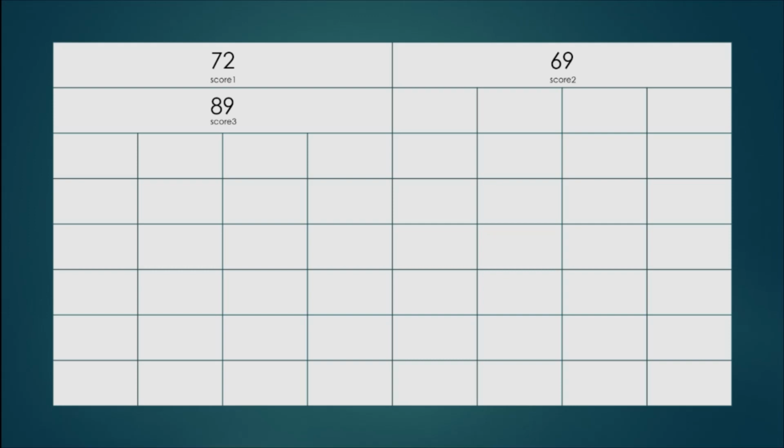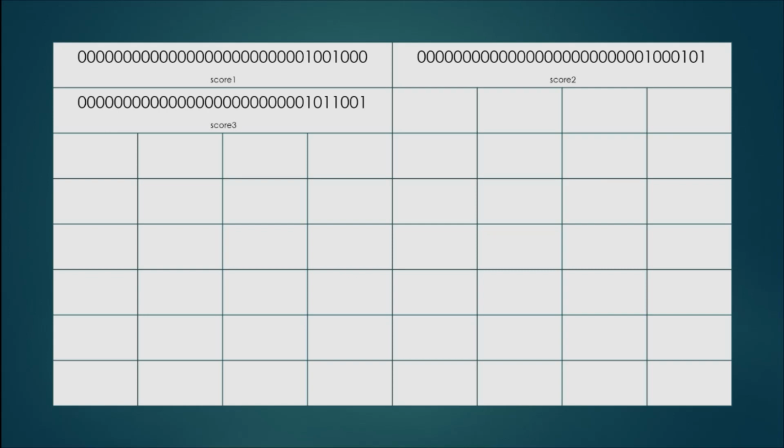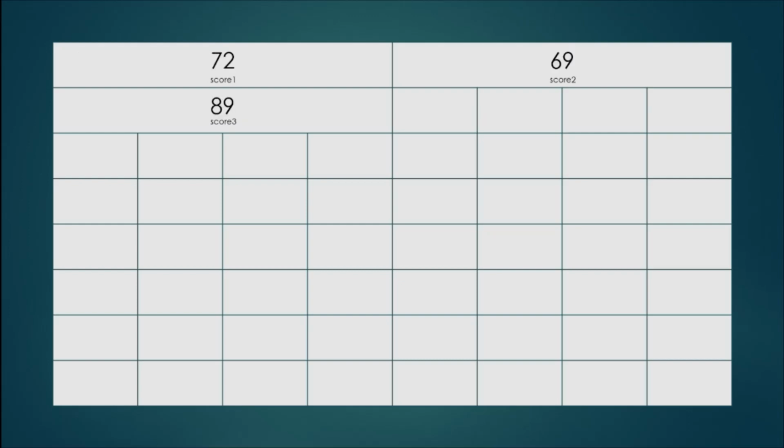Now, if we were able to physically look at the transistors in this stick of RAM, we would see the binary representation of these numbers. And from this point forward, we're not really going to have to think at this binary level. It suffices to think about these numbers in their decimal equivalent.